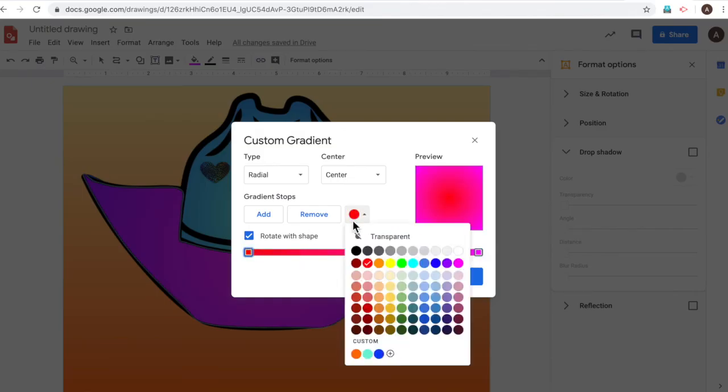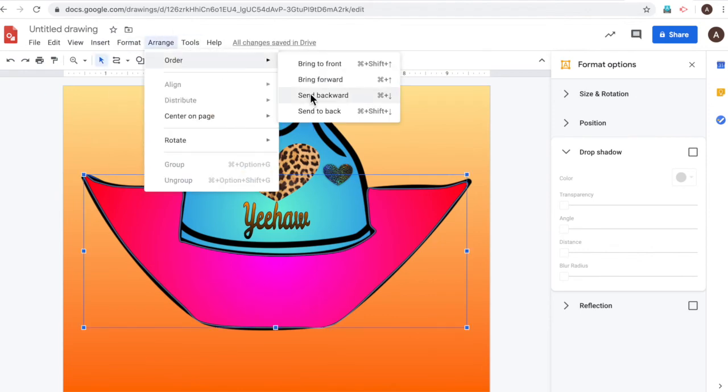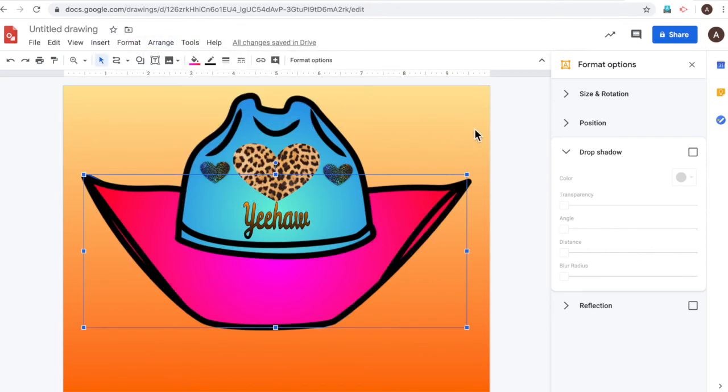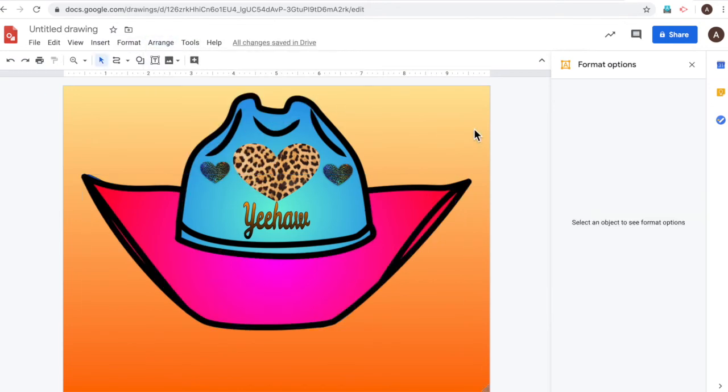Alright, so I'm done with my hat now. The last thing I did is I went in and did another curved line around the brim of my hat because I wanted it to be a different color than the top of my hat. So this will automatically save to your Google Drive. So you don't have to really do anything with it because it will already be saved in your Google Drive.